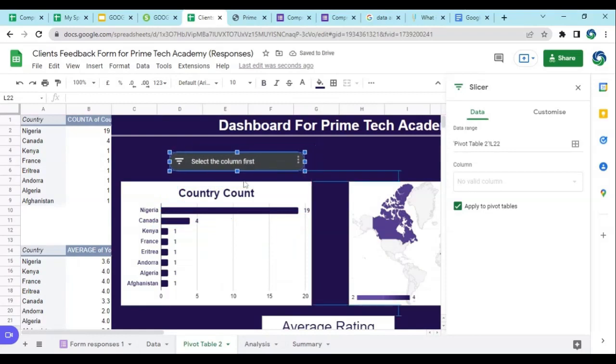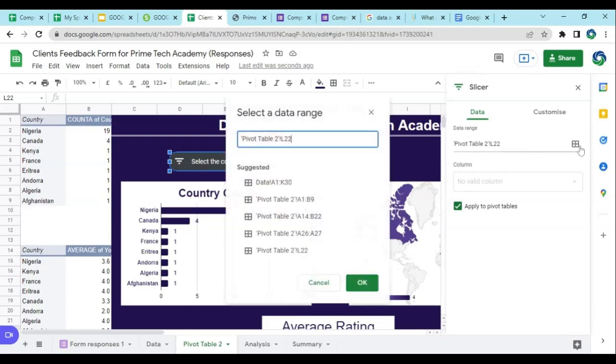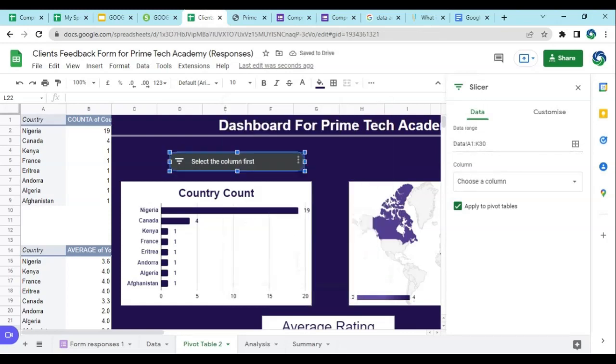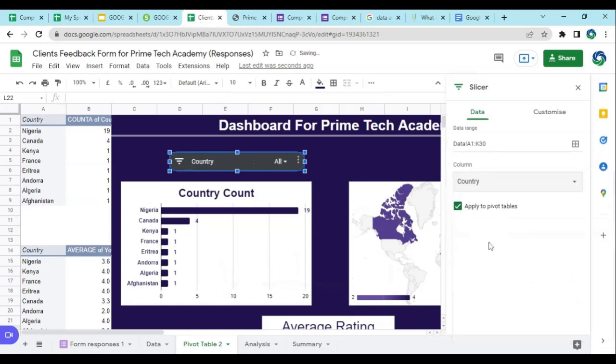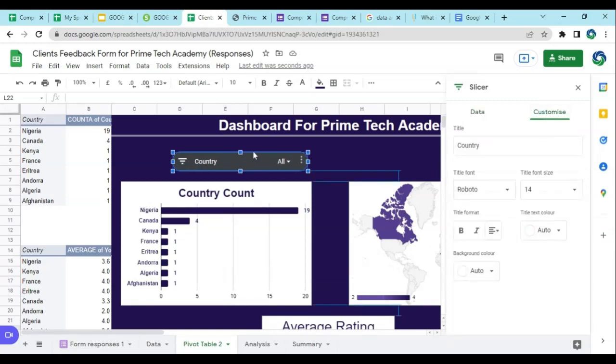This is what we call a slicer. But the slicer is not done yet. It has opened the slicer sidebar. Okay, my range again. Good. This is my range for my slicer. So what column do I want to have in this slicer? I want to have, let's say, country. But I can do some customizing.